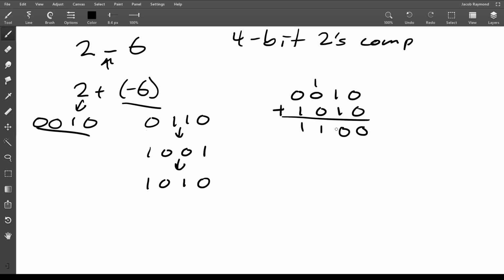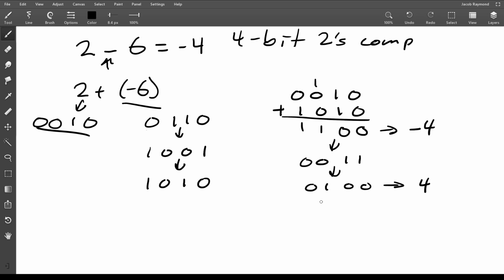We want to figure out if our answer is right. So 2 minus 6 should be -4, right? So this hopefully is -4. If we look at the leftmost bit, we see that it's a 1, which means that the number is negative. So we can go ahead and apply 2's complement to see what the positive version is. We'll go ahead and invert and then add 1. And we can see that this is in fact 4, which means this right here is -4. And we got the right answer.